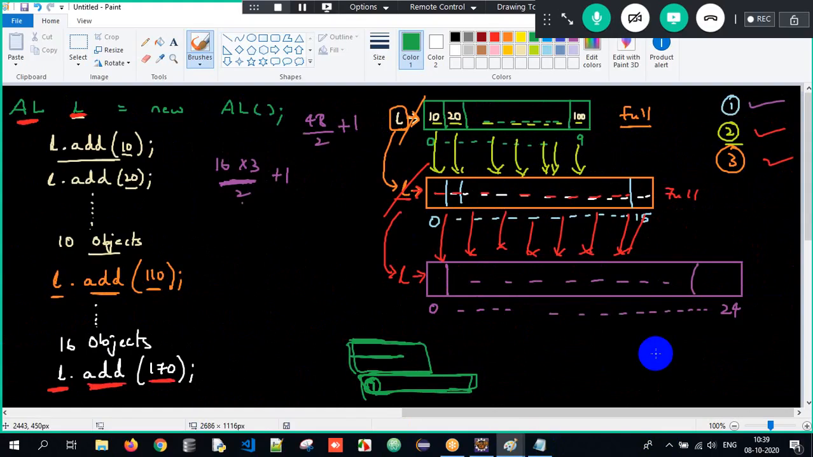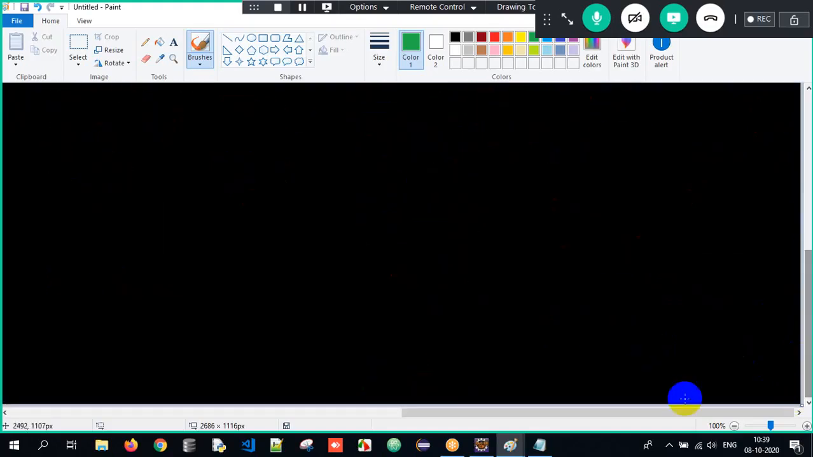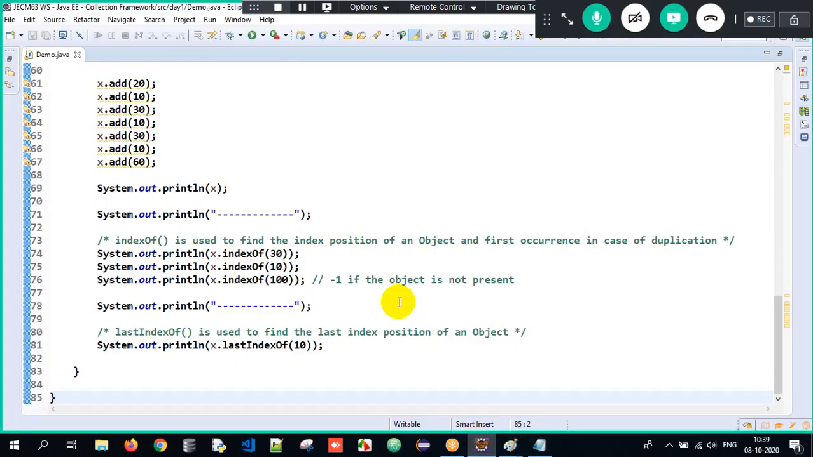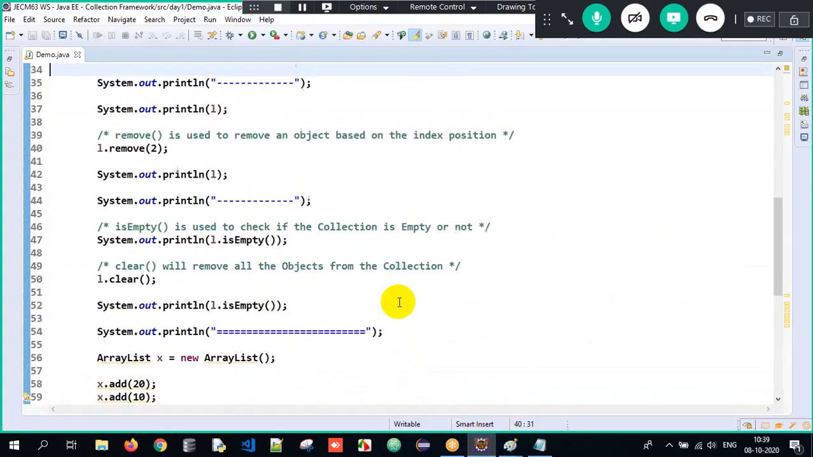And then once we keep on adding, imagine if the array is full, what will happen? A new array will get created based on the incremental capacity formula, and the objects from the old array get copied to the new array, and the reference which was pointing to the old array starts pointing to the newly created array. So this is what we have seen in today's session, and we saw so many methods here.